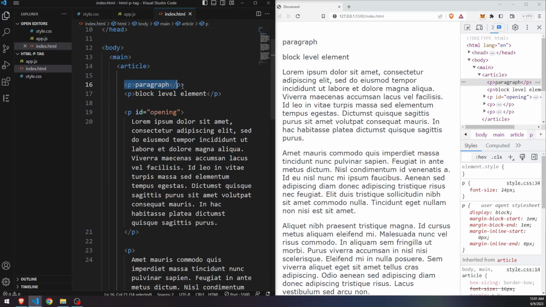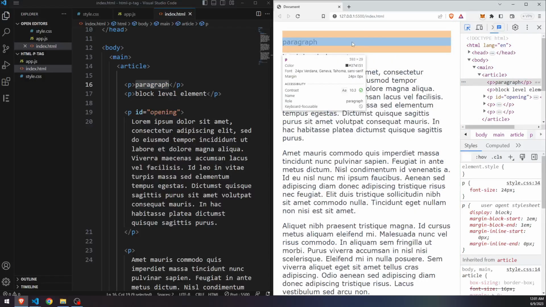The p tag represents a paragraph in HTML. It's one of the block level elements. What do you mean by block level elements? It always starts on a new line.